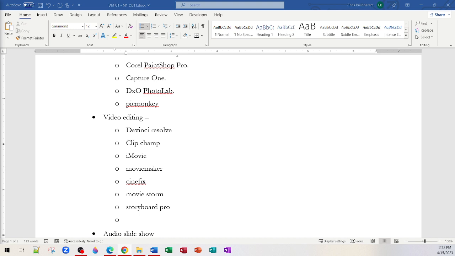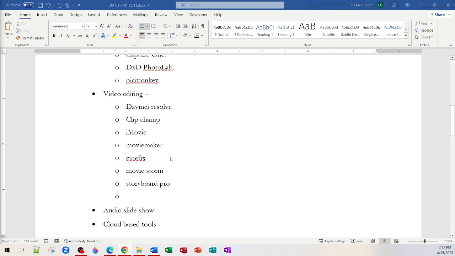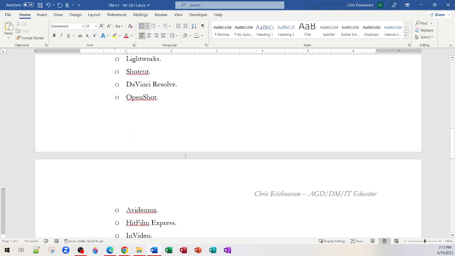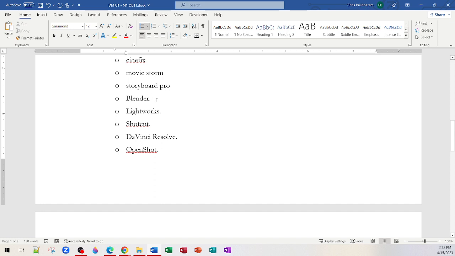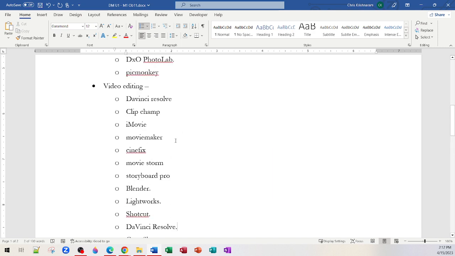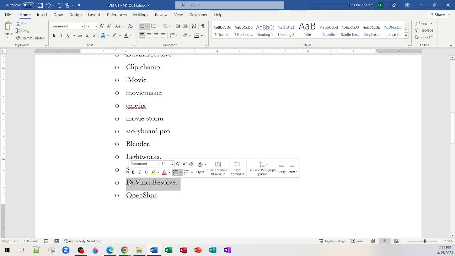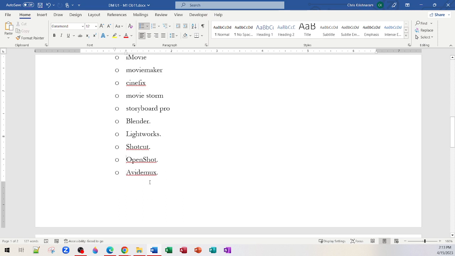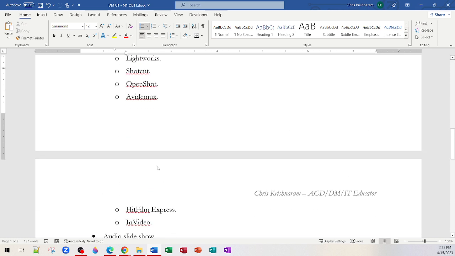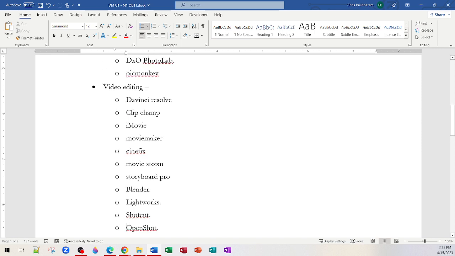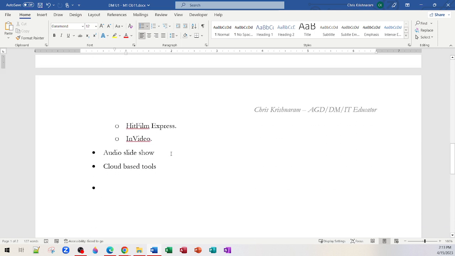List of video editing software. Good. So we have Blender. Now Blender is a bit more for 3D work, but I guess it could do some form of 2D. But in that sense, it's still video. We have Lightworks, Shotcut, DaVinci Resolve again, OpenShot, Vidmux, HitFilm Express, and InVideo. So those are some video editing software that we have available.